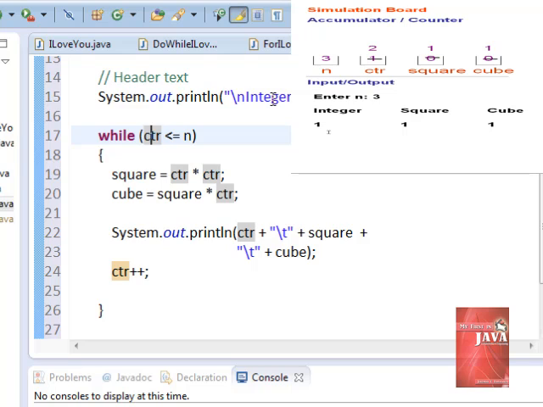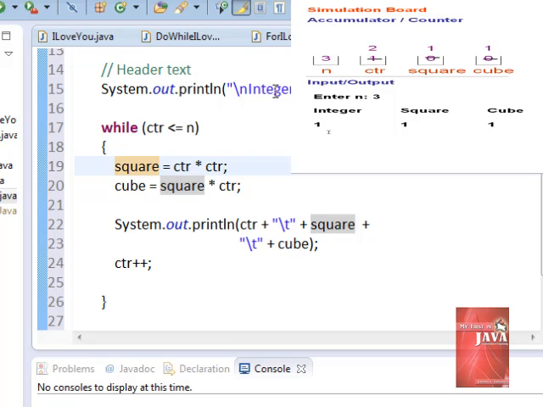Is CTR less than or equal to n? Is 2 less than or equal to 3? True. Implement again the block statement inside while. Square will have a new value of 4, 2 multiplied by 2. Cube will have a value of 8, 4 multiplied by 2. Print again the new sets of values with 2 as the value of CTR, 4 for the square, 8 for the cube. Increment CTR. CTR is now 3.